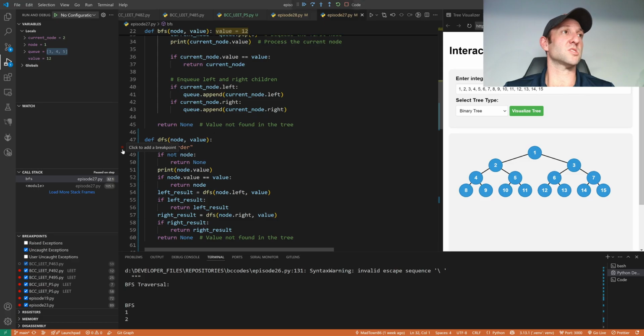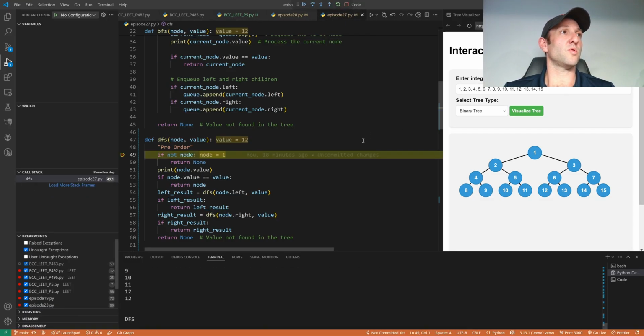Now a depth first search is a bit different in that it jumps as deep as it can go and then checks the farthest left and then the right, and then it jumps back up and then checks the right, then the left and the right, and that'll become more apparent as we go through it here. So let me restart this with a breakpoint on the depth first search.